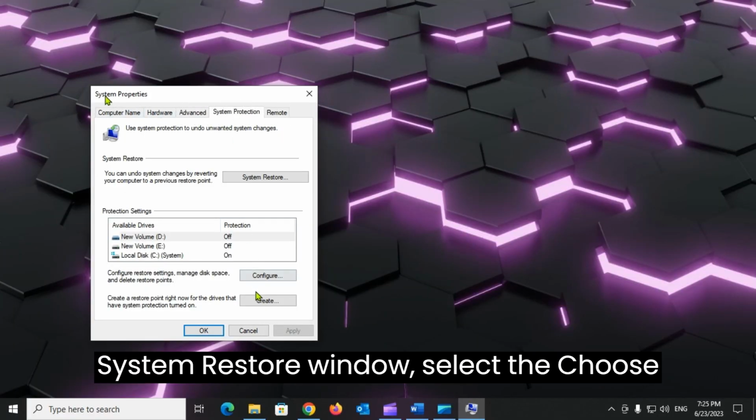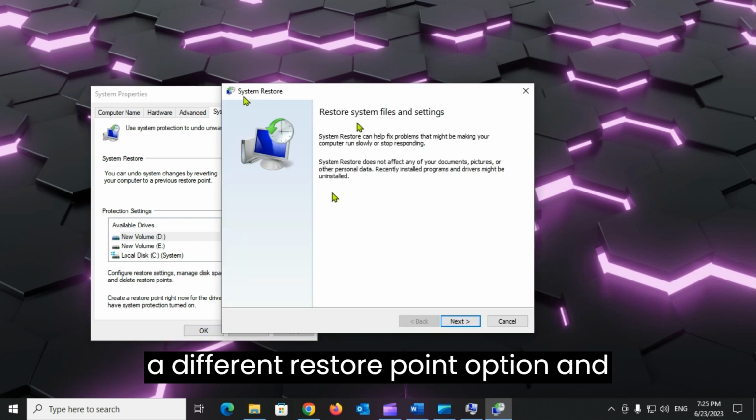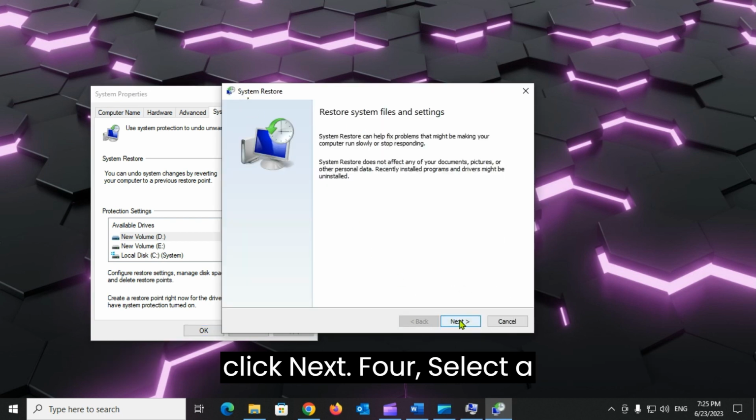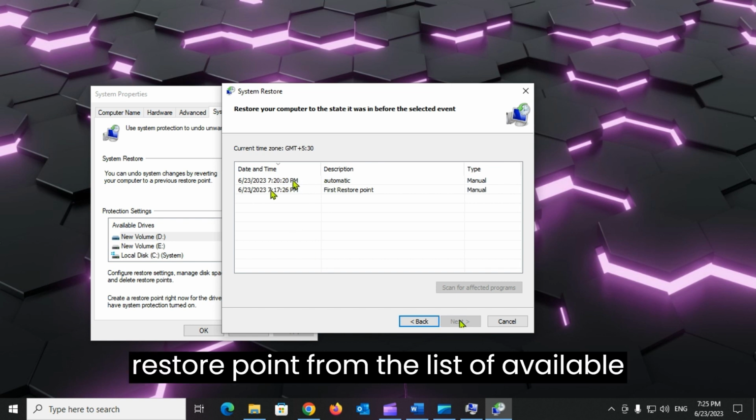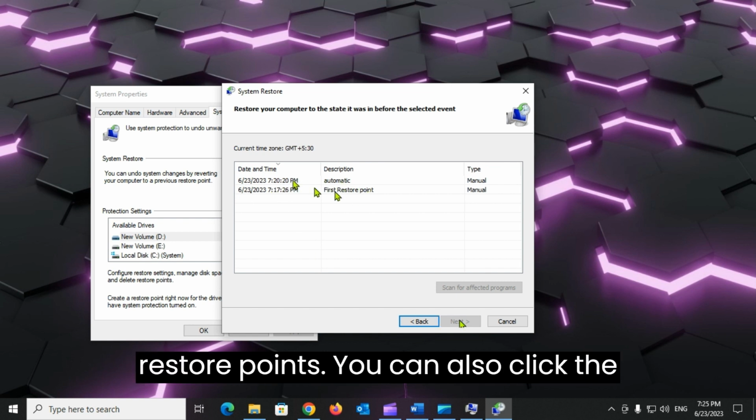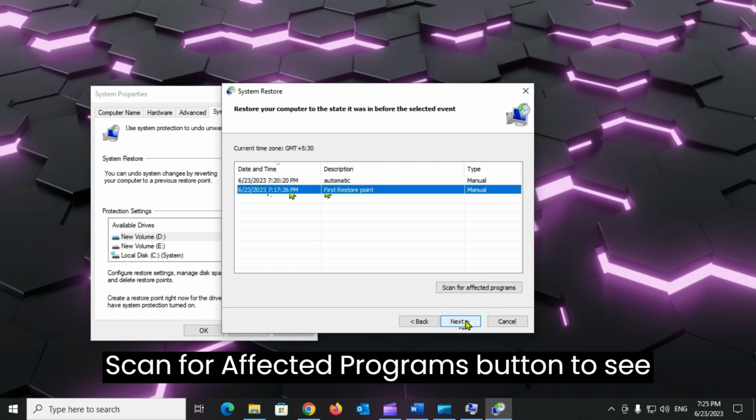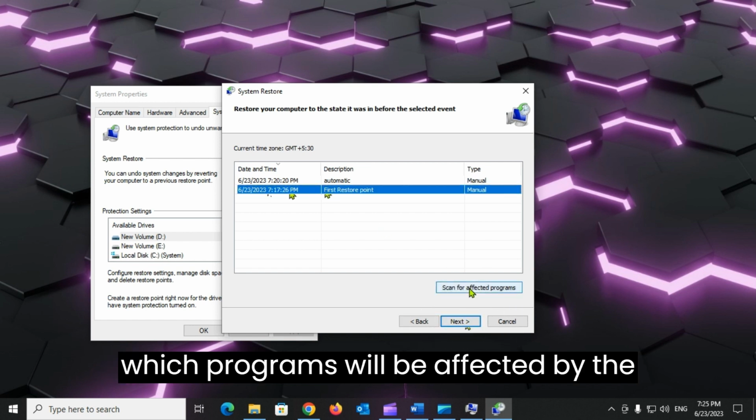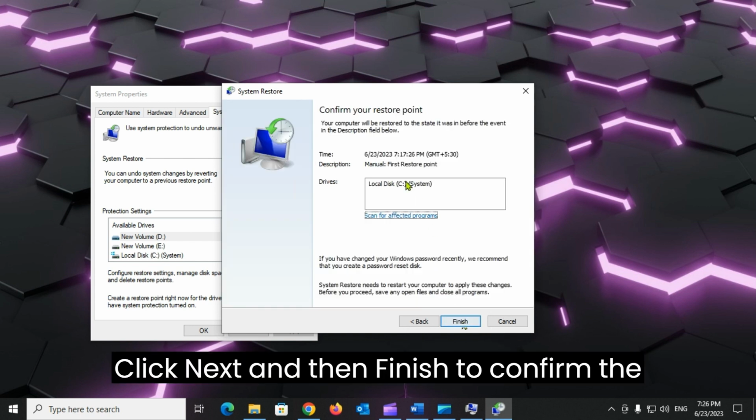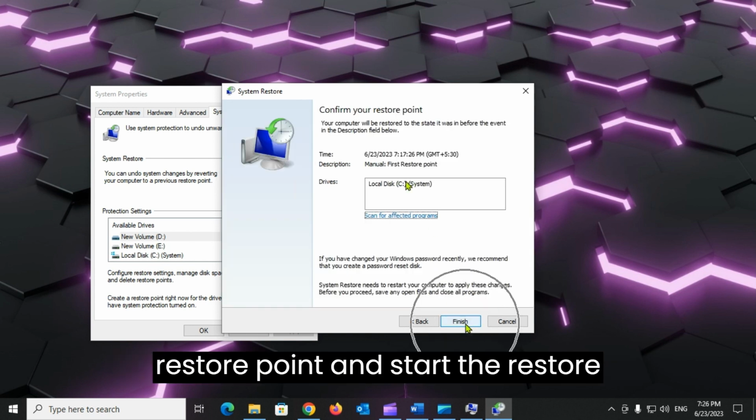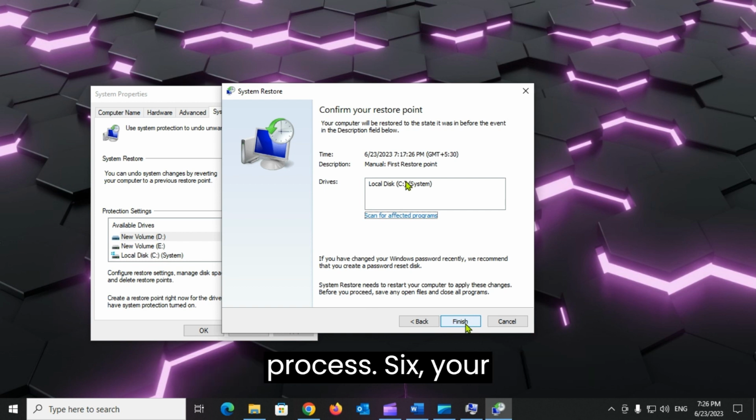3. In the System Restore window, select the Choose a Different Restore Point option and click Next. 4. Select a restore point from the list of available restore points. You can also click the Scan for Affected Programs button to see which programs will be affected by the restore process. 5. Click Next and then Finish to confirm the restore point and start the restore process.